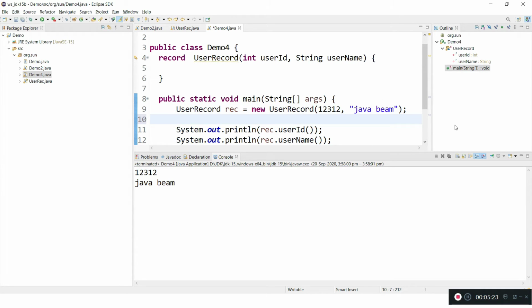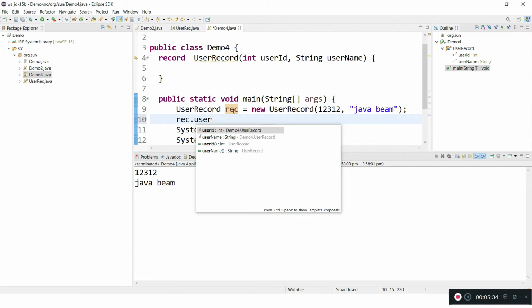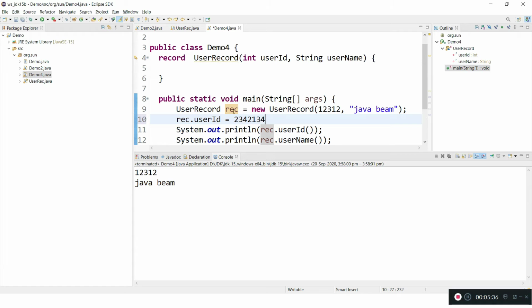So this is the immutable data, like user ID and username. Let me modify the data, user id equal to something like this, and you will get a compilation error. The field cannot be assigned because the field is immutable, this object is immutable, so we cannot assign any data. This is how a record can be used.